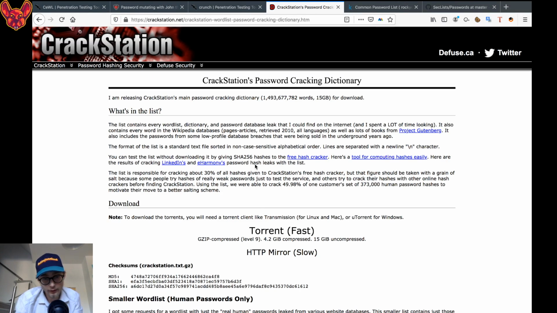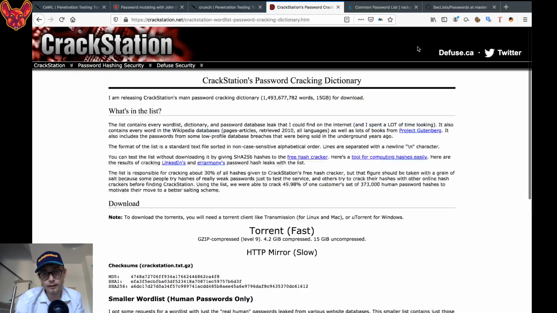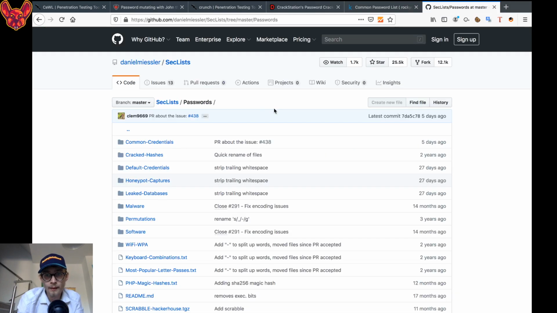Now the next list I usually use is CrackStation's password cracking dictionary. This is a huge, giant list of all the different passwords that you can think of. But the disadvantage of this one is that it's so big, so it will take some time to go over the complete word list. This would be 15 gigabytes of words. That's quite a lot.